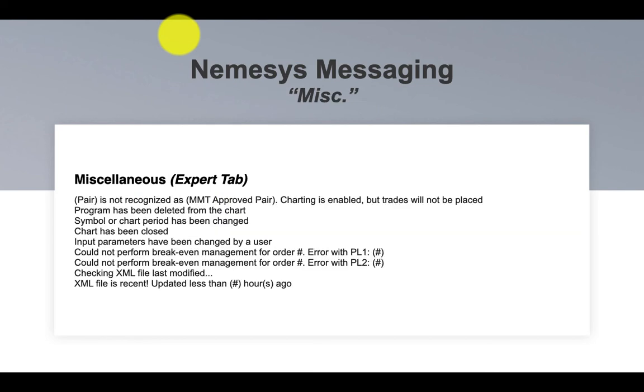Next are just some miscellaneous messaging that come in your Experts tab. Next, pair is not recognized as MMT approved pair. Charting is enabled, but trades will not be placed. So if you try to add the bot to Bitcoin or to USD JPY or GBP JPY, it'll let you know that that pair is not recognized as MMT approved pair. Charting is enabled, which means it'll show you the diamonds on the chart, but trades will not be placed. This is for your protection. It will only trade on the pairs that are approved.